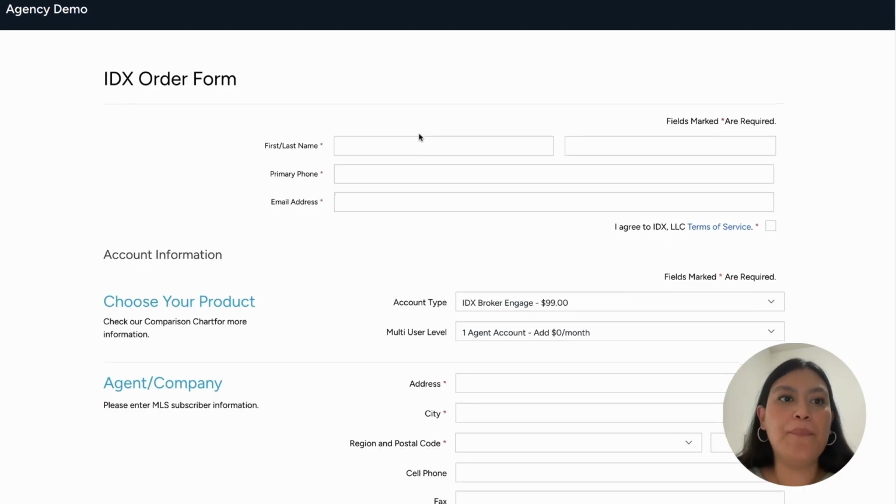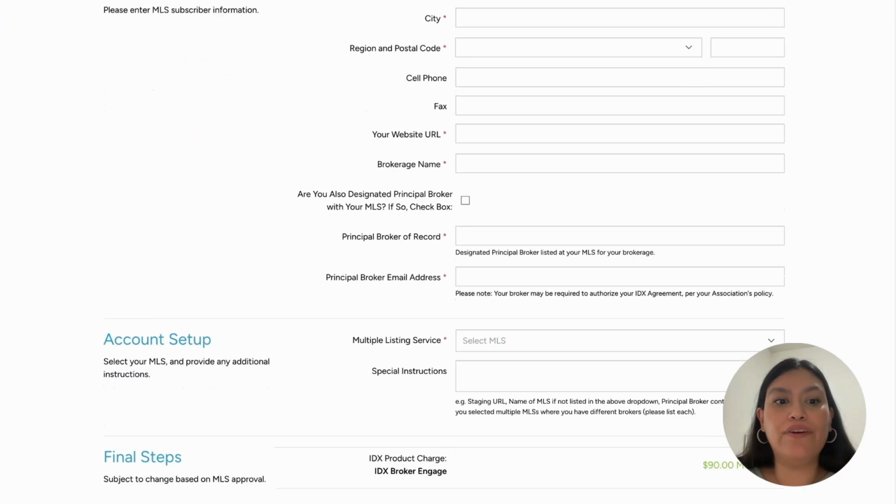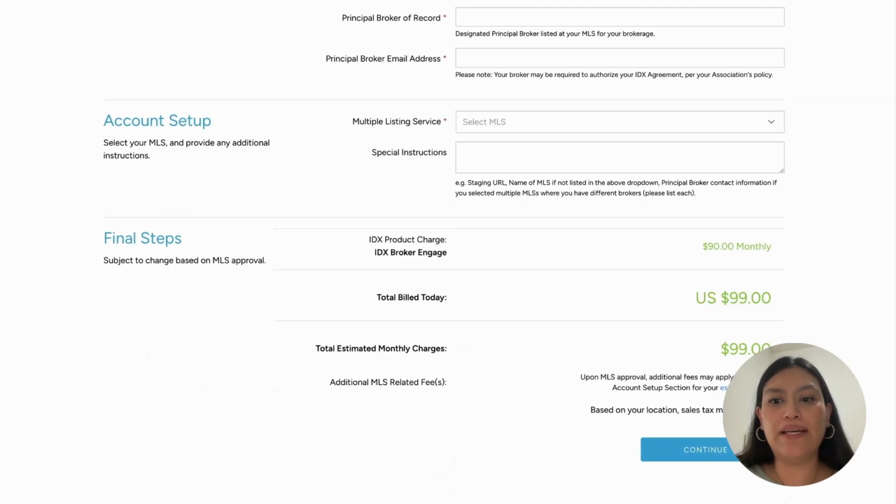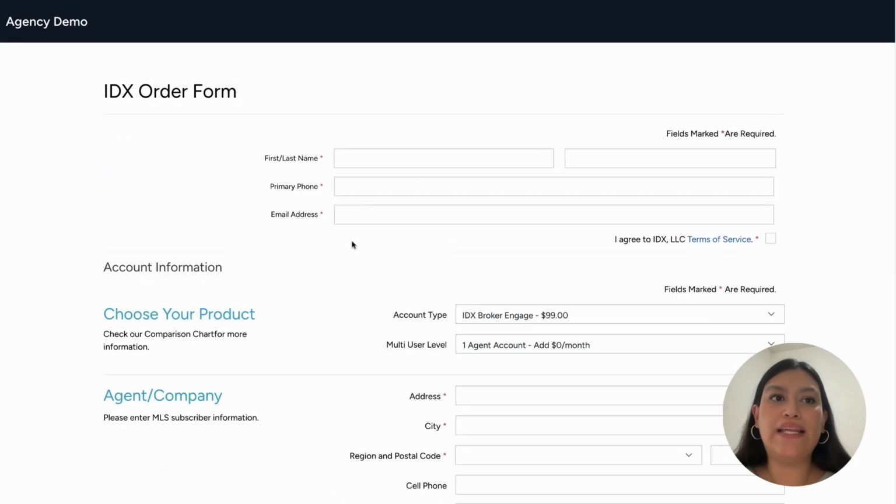And this is a copy of the IDX Broker order form so that you can gather the client's information. This is not going to create an account. That is super important for you to know. This is just for informational purposes for you to gather your client's information. So the idea is that you would send this link to your agent. They fill out this form. As soon as they complete this form and click continue, you are going to get an email to whatever email you set up for your agency dashboard with all this information.